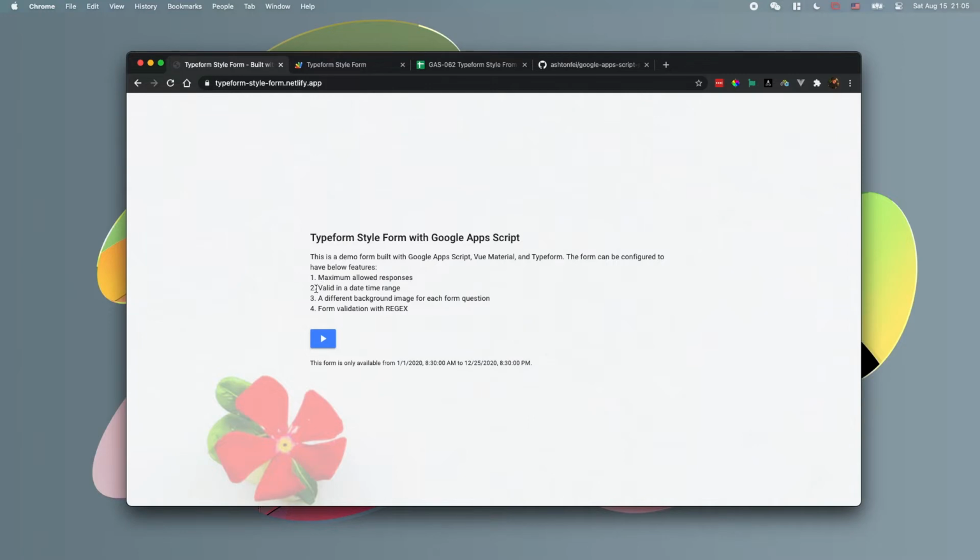And for the second item here, I already explained, you can have a validation, valid from and valid to for this form. And you can also choose different pictures for the background of the questions, okay? So you can make a different background image for each question. And also you can use regular expressions to do the form validation for your questions, right? So that's all the functions in this form.